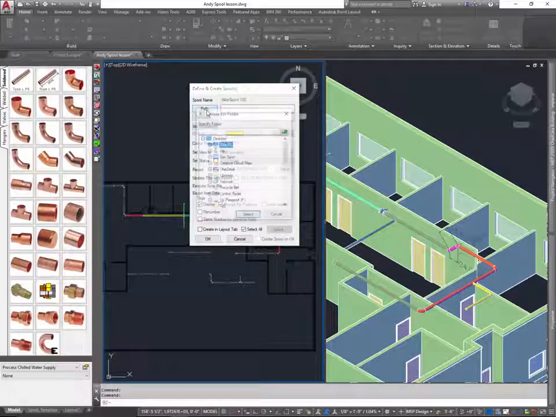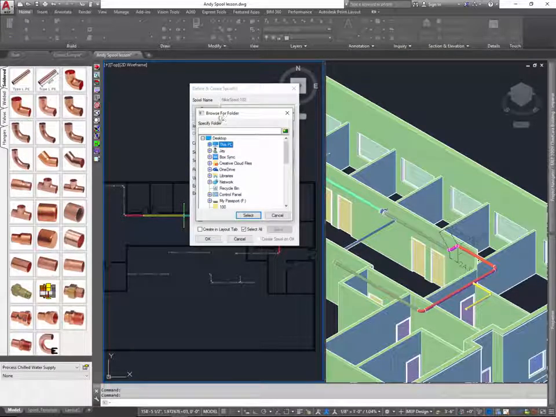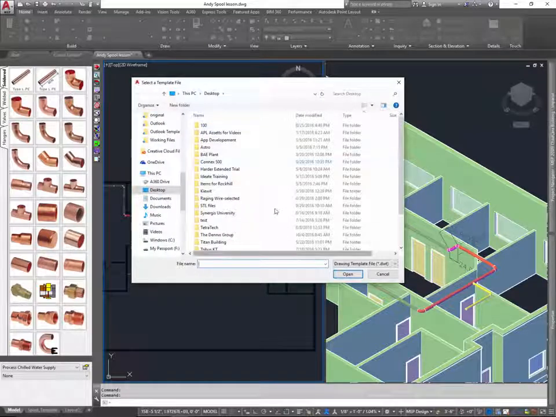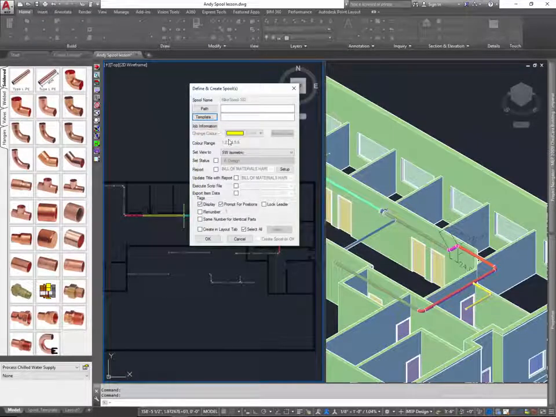So it's asking for the path. And if you have a file where you have a spool template already created, so here's the spool template, and you just want to tell it to use that spool template, this is where you would browse to that file, right? So here's the template. You can tell it specifically where that template is. The path is where you would save all your spool sheets. You can give it the job information. I'm not going to mess with that.